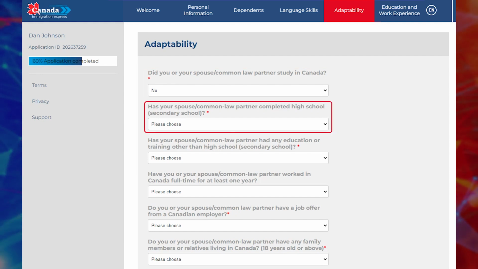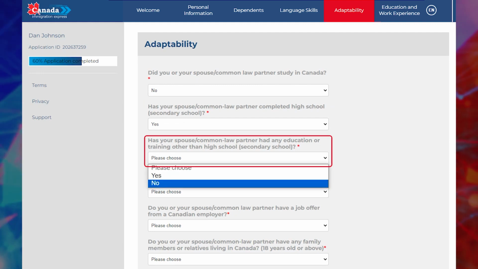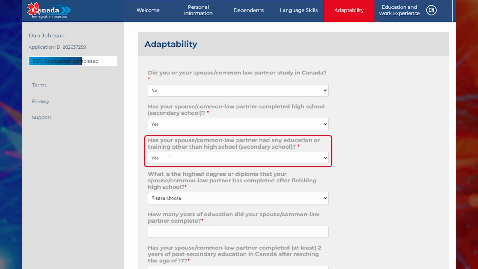Has your spouse or common law partner completed high school, secondary school? Select yes if your spouse or common law partner has completed the equivalent of Canadian high school. Select no if they have not. Has your spouse or common law partner had any education or training other than high school, secondary school? Answer yes if they have pursued any form of education beyond high school, including college, university, or vocational training. Answer no if they have not pursued any education beyond high school.